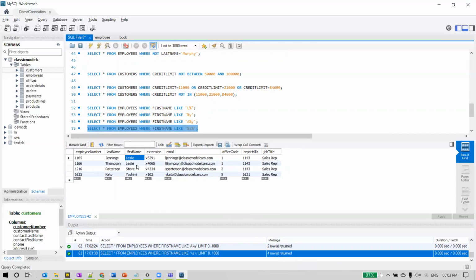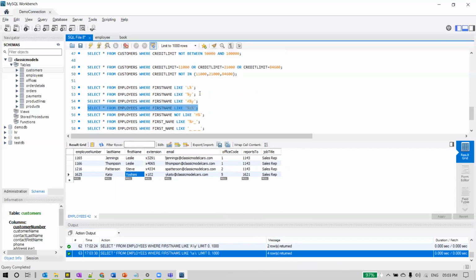So these are the first names which have the letter S in them. You can clearly see here.